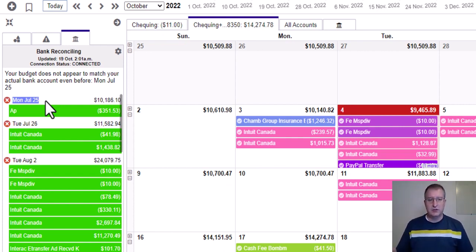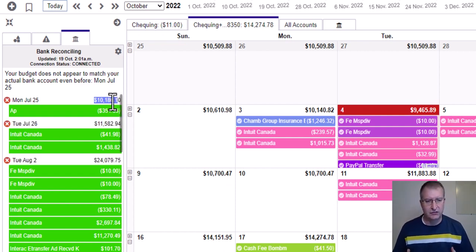Now, these transactions should disappear. When they're all green and the end of day balances match, they should disappear. The problem is the end of day balance is not always matching, and it's a special circumstance that causes this. So if this is happening to you, it should only happen once when you first connect your account.